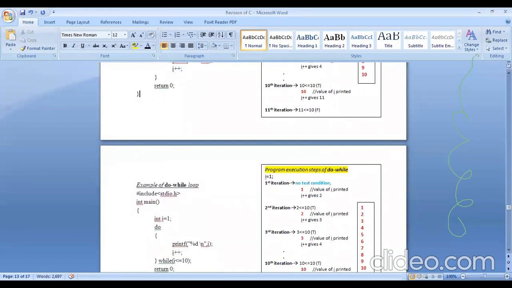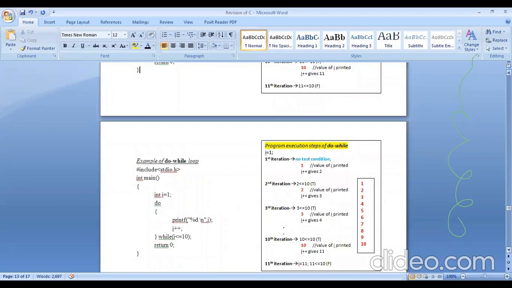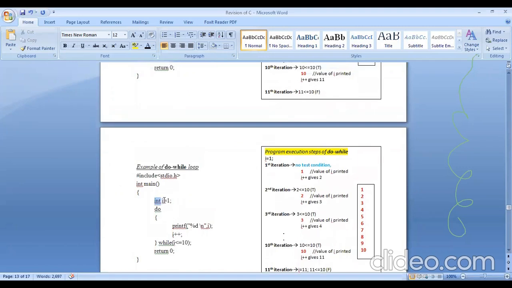Now first let us go through the example, then we will go for the difference. So here in do while, the same example has been considered. Just look at the syntax. If you look at the syntax of while and do while, the syntaxes are almost the same, with just a minor difference. Initialization always is done at the very beginning, before the start of the statements, be it while or do while. Then in while, we had the while keyword followed by the condition, but here we have the condition at the end of the do while statement. We will check the condition at the end.